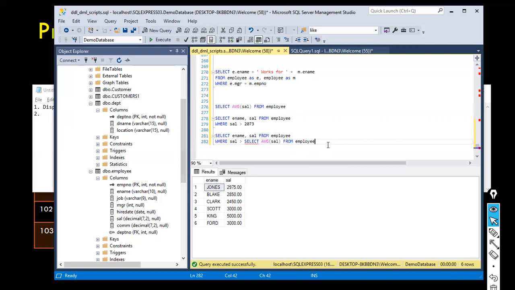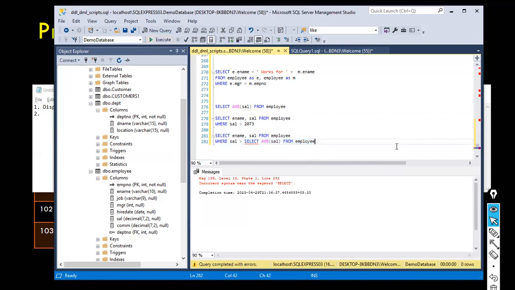And is greater than, let's see if this is going to work or not. It says syntax error near select, right? Select is greater than, okay. In this case, where salary is, can we use it like this? Can we do it like this? How can we find out this one average salary here? How can you find out this one here?